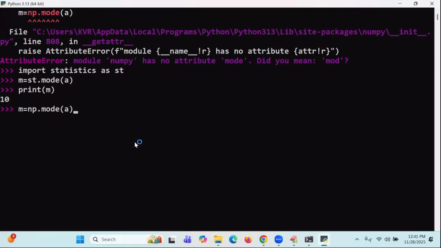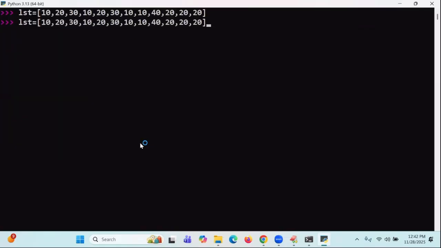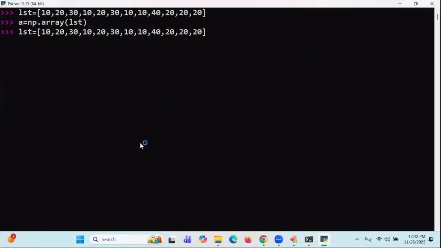Next, for example, take this lst once. How many times is 10 available? 4 times. 20 available? 2 times. You add 20 again, and one more time 20. Then you clear it off, and convert it into an ndarray. Print of this a.